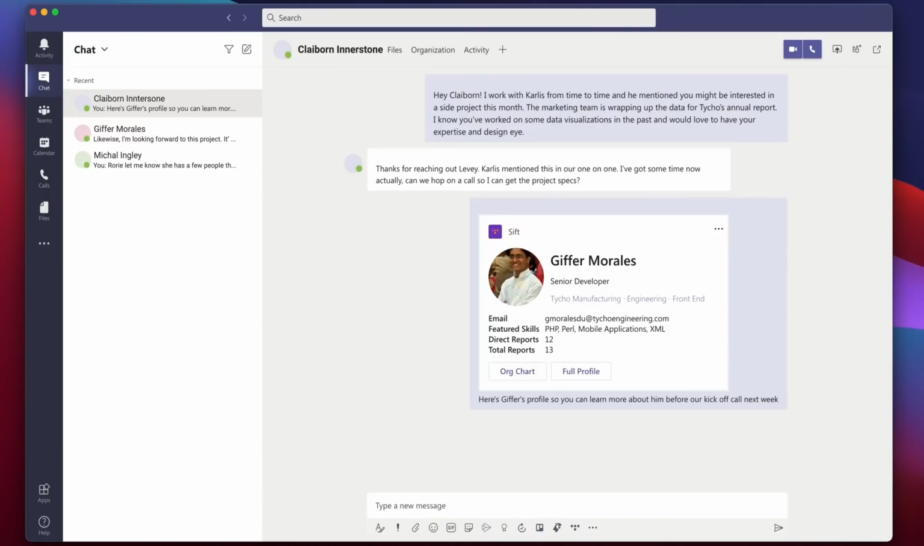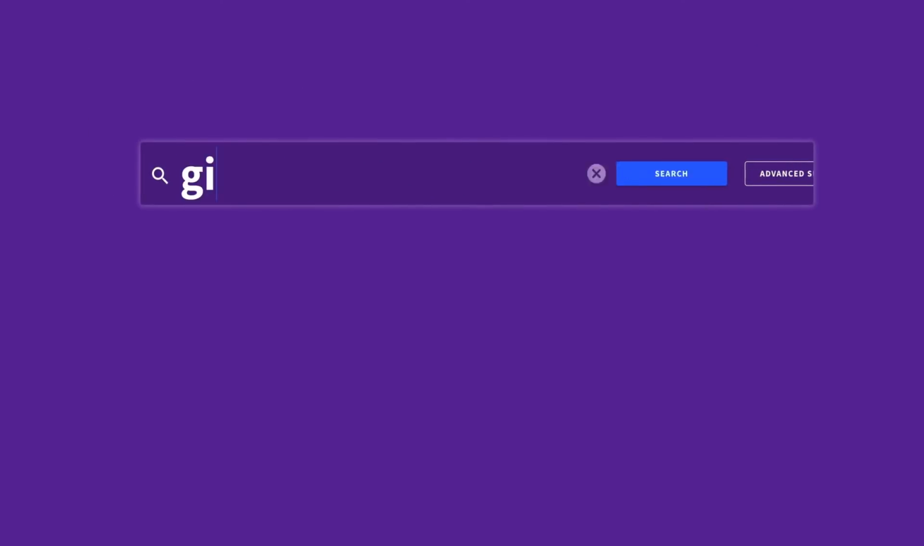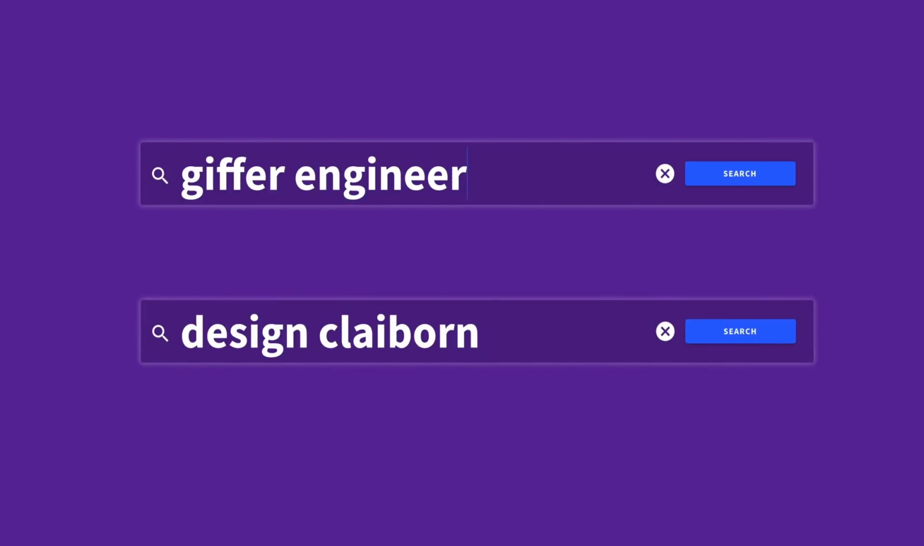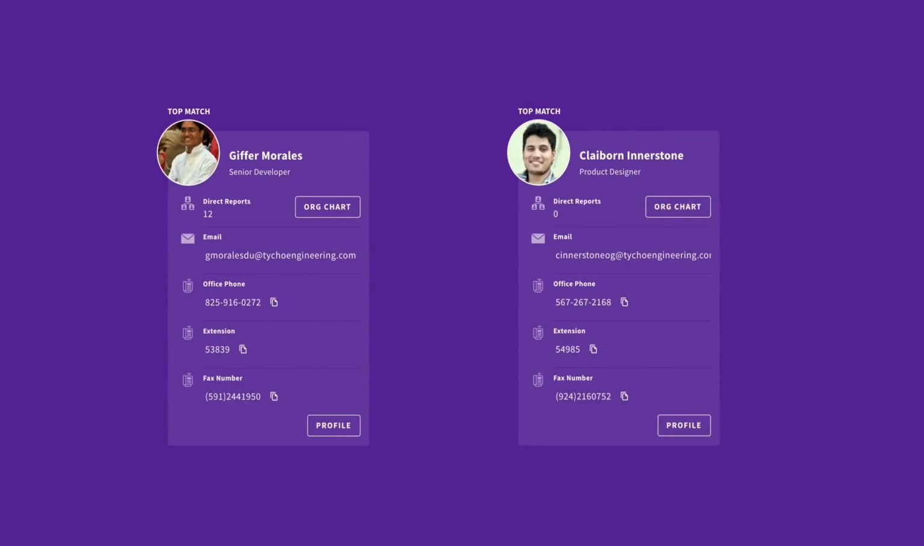He is then able to see Giffer's profile or explore an org chart and understand more about who is on Giffer's team. In the span of a day, with just 2 simple searches, Levy is able to find and engage the people he needs to get the new website started.